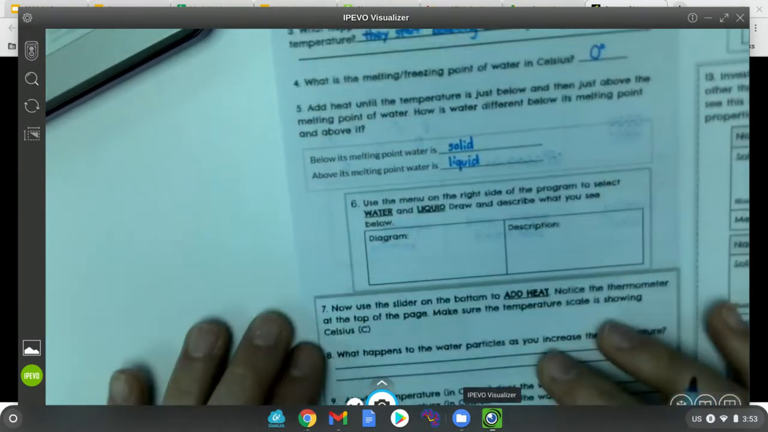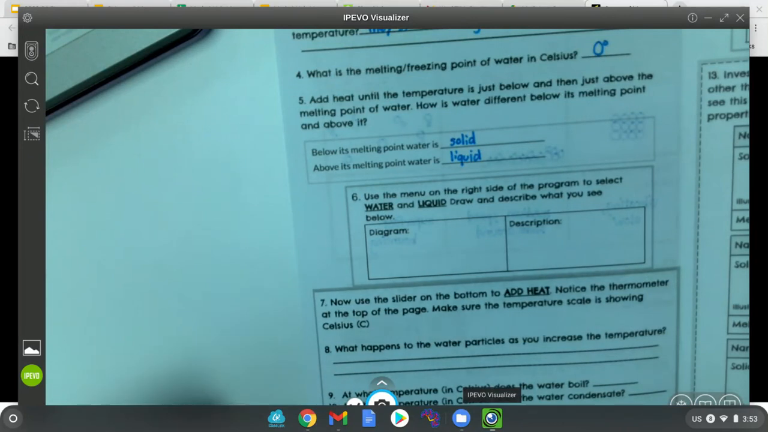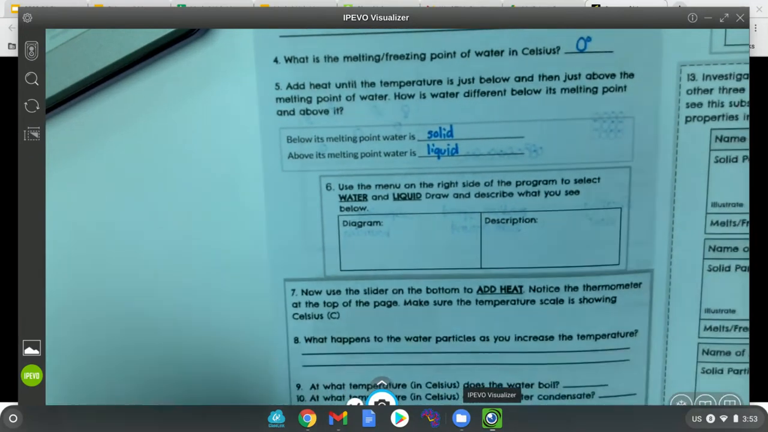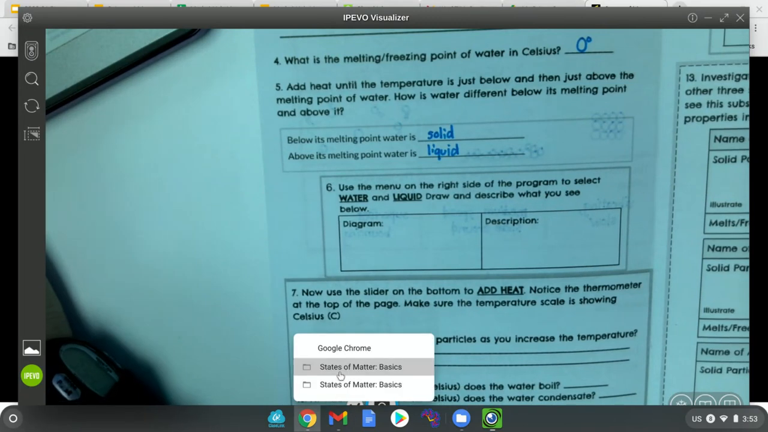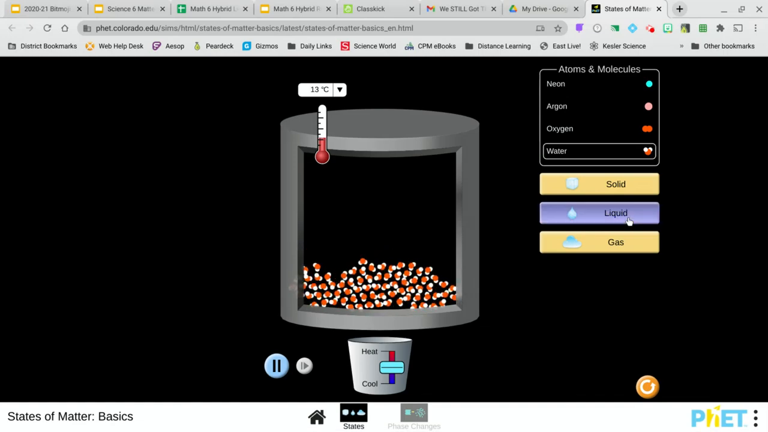So you're going to use the menu on the right side of the program to select water and liquid, and then you're going to draw and describe what you see below. So you're going to go back over and change it to liquid. And you can see the temperature up here is at 13 degrees Celsius. And answer the questions on here.